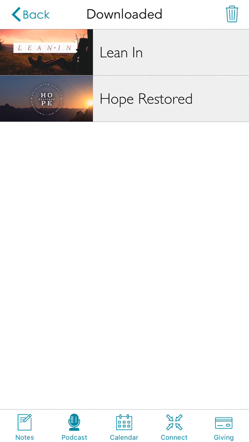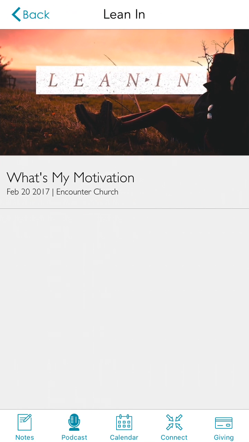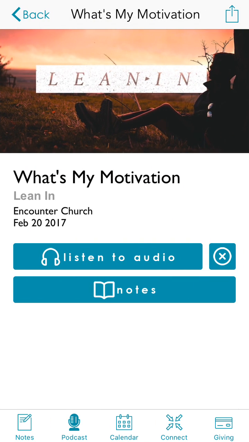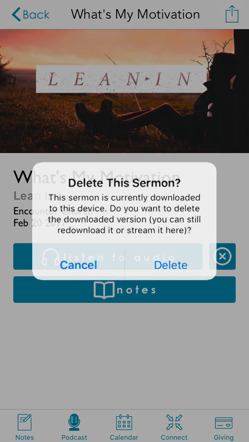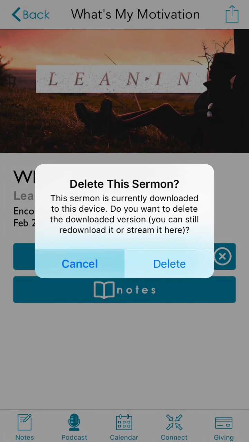But if I select the folder, you can see here are the downloaded series. So even the downloaded section divides by series. And I can see, well, here's What's My Motivation, the message I downloaded, and there it is again. So from here, I could delete the message by clicking the X, which is what I'm going to do here just to show you. So I have the ability to delete it there.